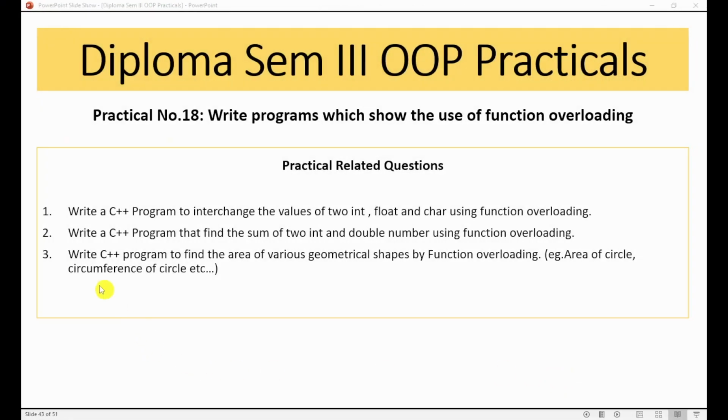Now the third question is, write a C++ program to find the area of various geometrical shapes by function overloading. So we have to do function overloading here, and we have to calculate the area of different shapes. So as you are defining a function overloading here, so you will be having the same function name, that will be the area function name.